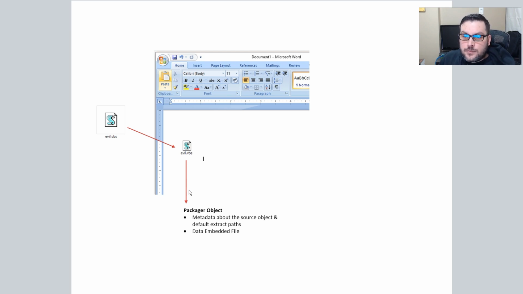It's actually inserted as a packager object, and what that does is store some additional metadata about the actual file that was inserted. So it'll include the default source. If in this case evil.vbs was included from C:\temp, it would include that within the metadata of the OLE file that's stored, and it'll also include the default extract path. By default that's %temp%, generally C:\Users\the user. So you can get some additional metadata from these packager objects, and then of course it would include the data of the embedded file.